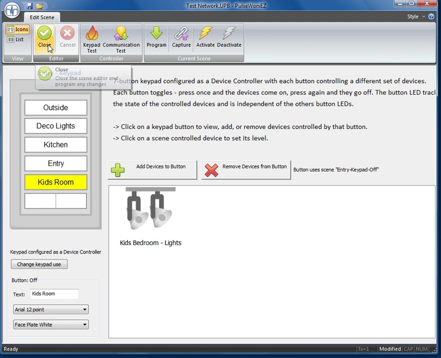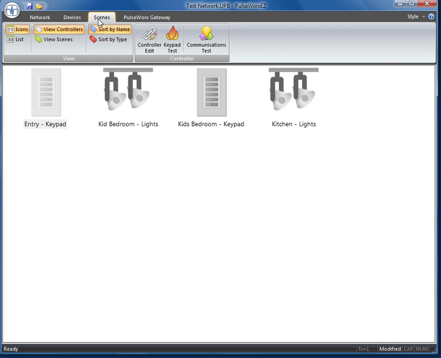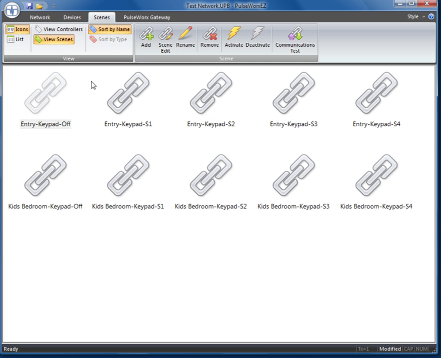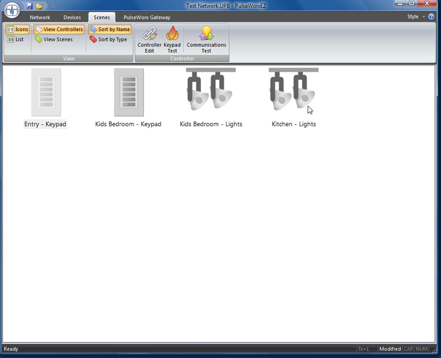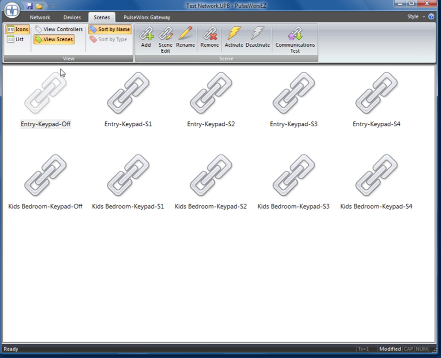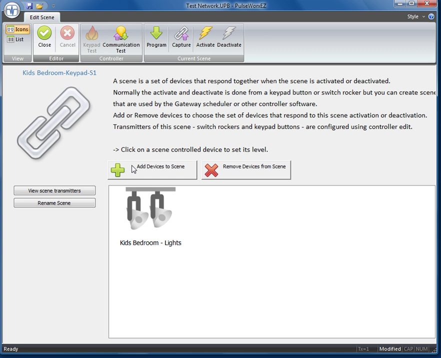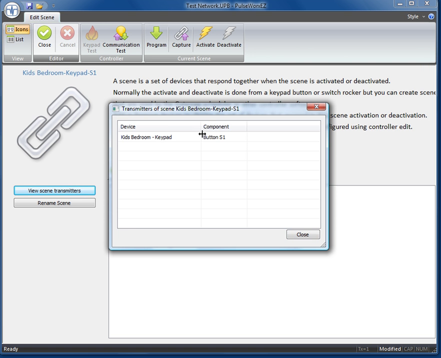How can we see all the scenes at once? Well, we can go to the Scenes tab. When we view scenes, these are all of our scenes. When we view controllers, these are the controllers of scenes. So if we're looking at the individual scenes, what if we were to look at this particular scene? Well, we can double click on it, and now we're looking at this scene. Notice that it's showing that this scene, kids' bedroom keypad S1, is really controlling the kids' bedroom lights. We can view the transmitters of that scene, and sure enough, it's kids' bedroom keypad button S1.